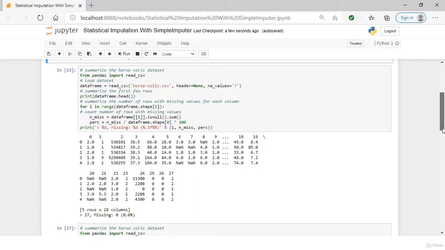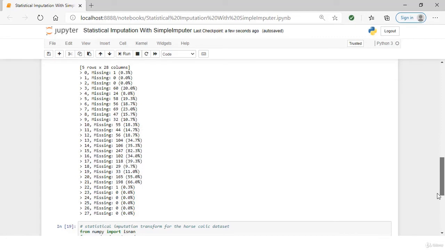We can see that the missing values were marked with a question mark character, and they've been replaced with NaN values. Let's go ahead and take a look at the number of columns in the dataset and the number and percentage of missing values. We can see that some columns, i.e. columns 1 and 2, have no missing values, and other columns, with indexes 15 and 21, have many or even the majority of missing values.